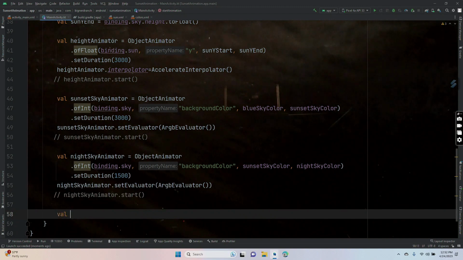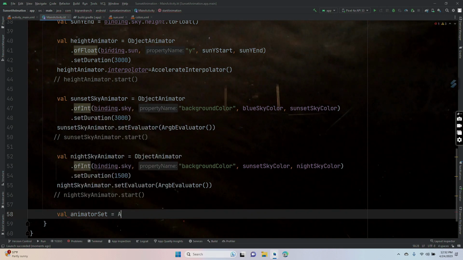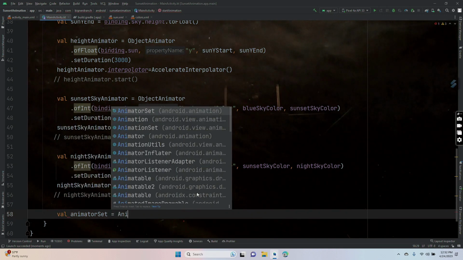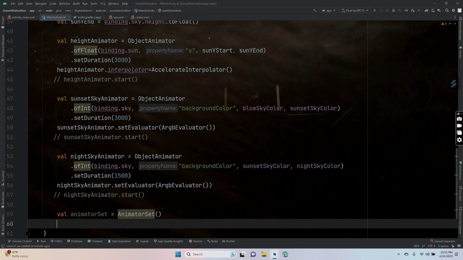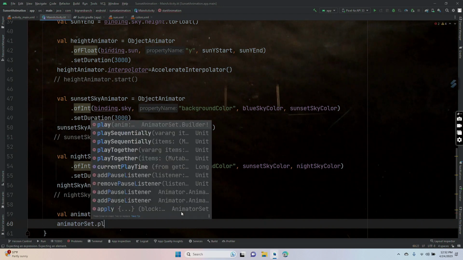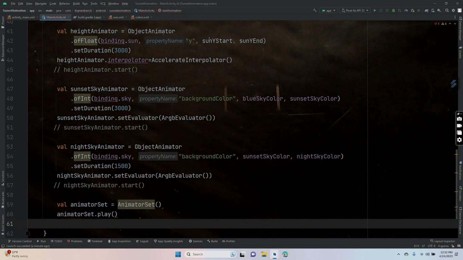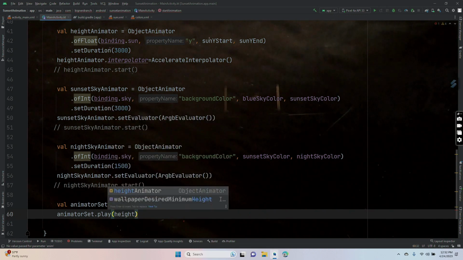Val animator set is equal to animator set. And we want the top one there, Android animation. And I'm sure I got an import for that, but I'm not going to go up and check. And we're going to go animator set.play. And inside of the parentheses, we are going to say which animation this animator set is going to start. And we're going to pick height animator. But once we're done with this, you could find that it wouldn't have mattered. We could have put in our sunset animator.